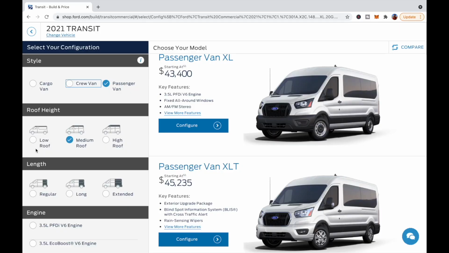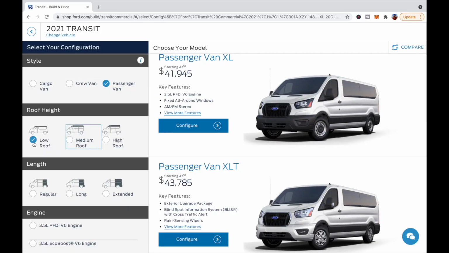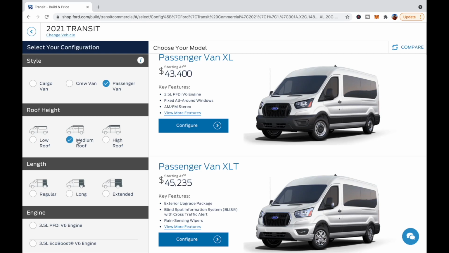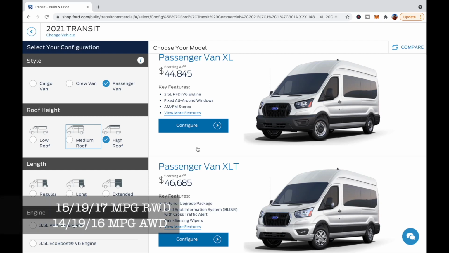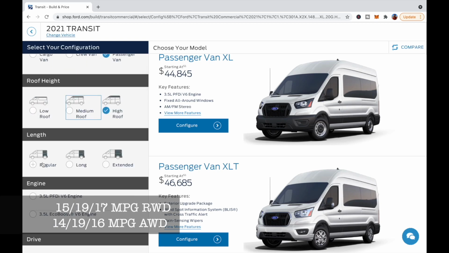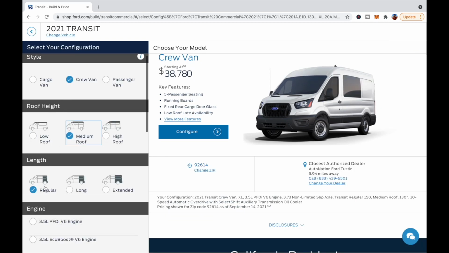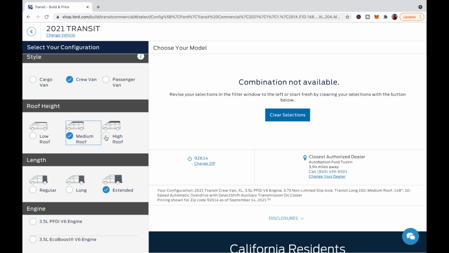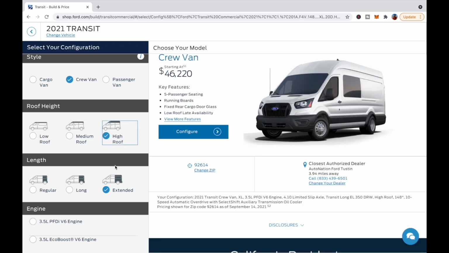As far as sizing goes, we have the low roof model, the medium roof model, and the high roof model. Obviously there's a height difference as well as an MPG difference, and I'll overlay that on the screen here so you can get an estimate of how many miles per gallon you're going to get with each van. And as far as the length is concerned, we're talking about the wheelbase. We have the regular, we have the long, and we have the extended, which is only available on the high roof variation. There you go.